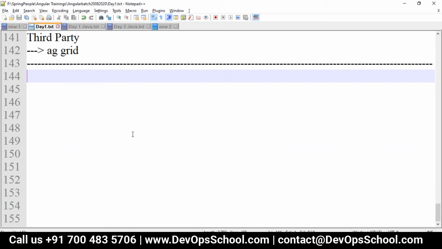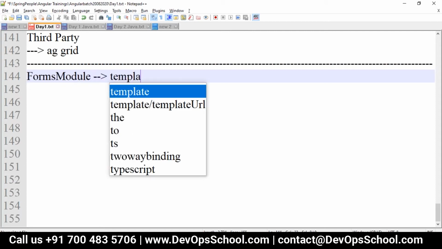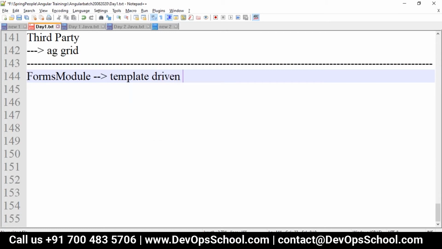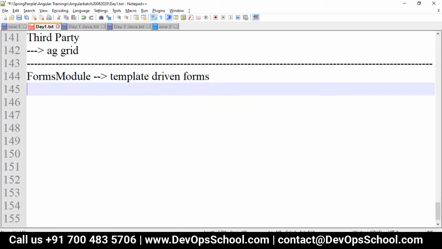Like in Angular, I'll just give an overview here. We have a forms module that is to work on the template driven forms. It will be like template driven forms. And we have another type of forms, which is the reactive forms module. Reactive forms.